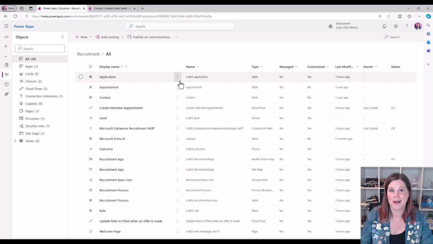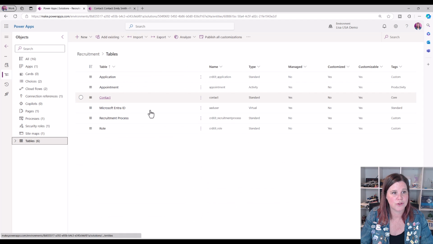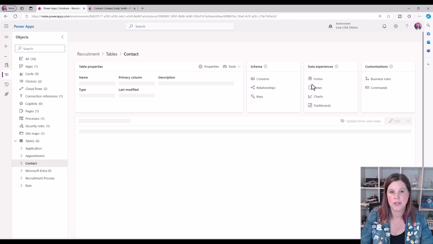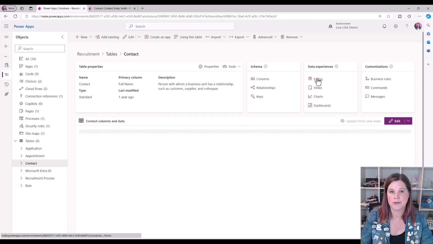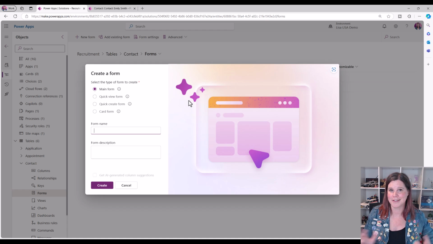So back into my solution here, and the first thing I'm going to do is navigate to the table that I want to work on, which is the contact table. And we've got the experience here of forms, and this will show us the forms that we've got in the system. I am going to come in here and click on the new form button, and it's going to bring up this brand new little pretty experience.